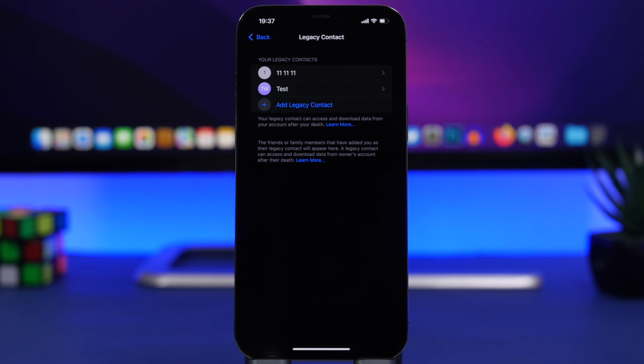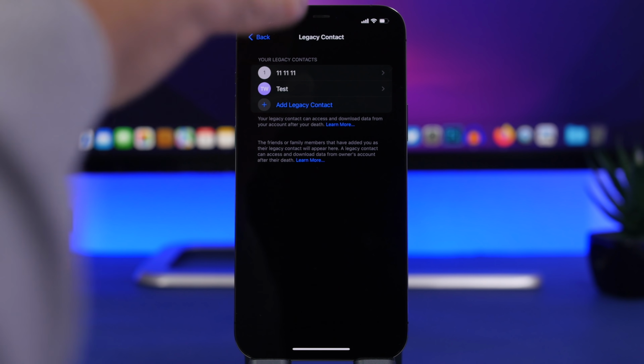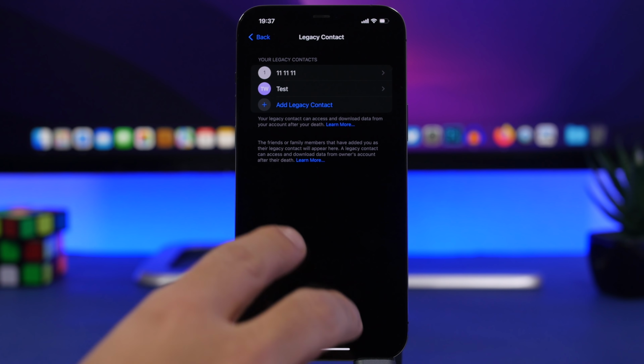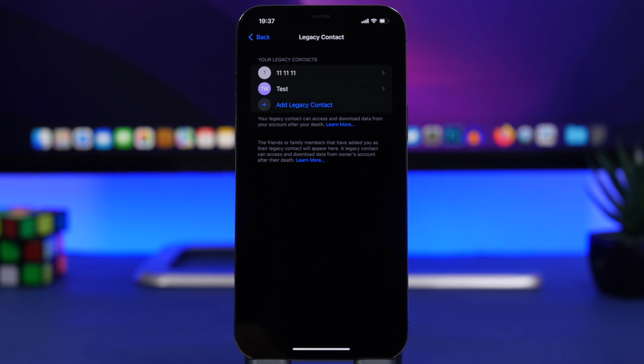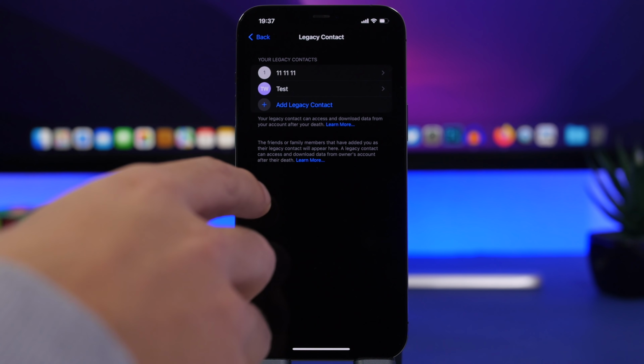Alright, the first thing you want to do is go to your settings app, go at the top of the settings app at your Apple ID and go under password and security, and right there you will find legacy contact, the new feature from Apple. Right here you will be able to add your legacy contact, and you can add multiple of those. So I suggest you go ahead and right away add one of your contacts, of course a trusted person, someone from your family, someone you trust, as your legacy contact.